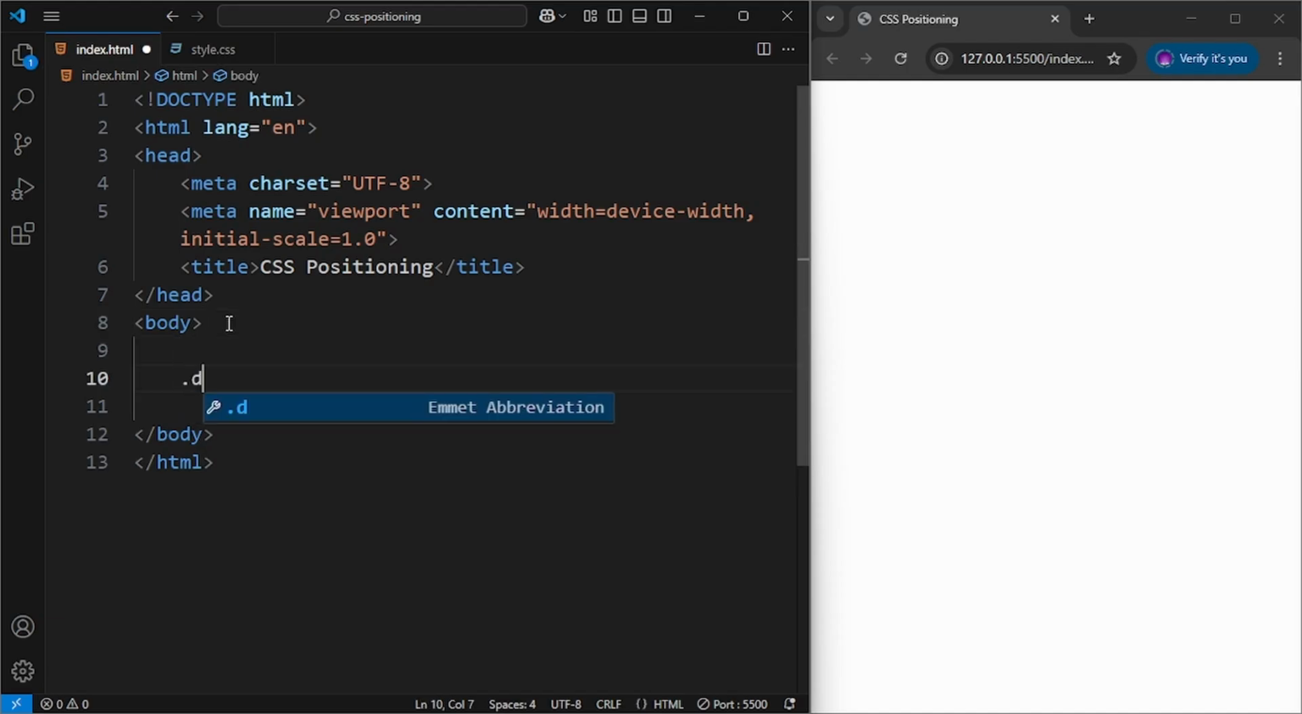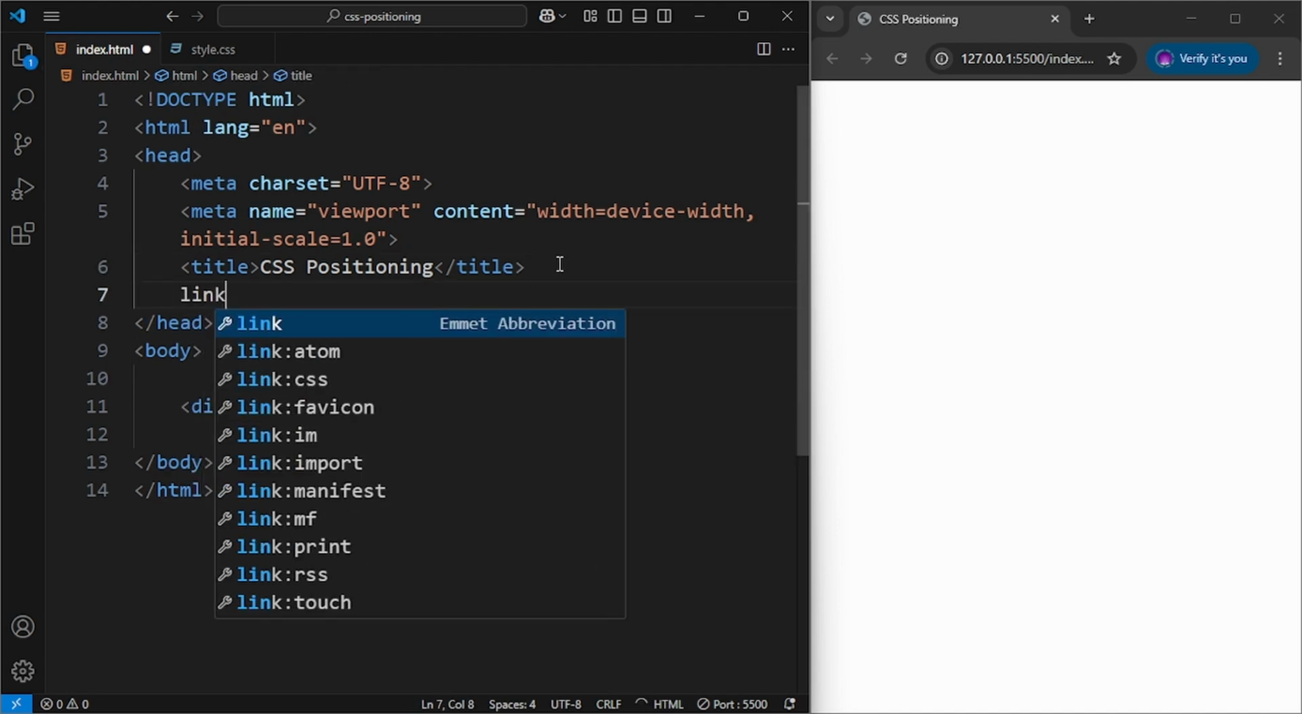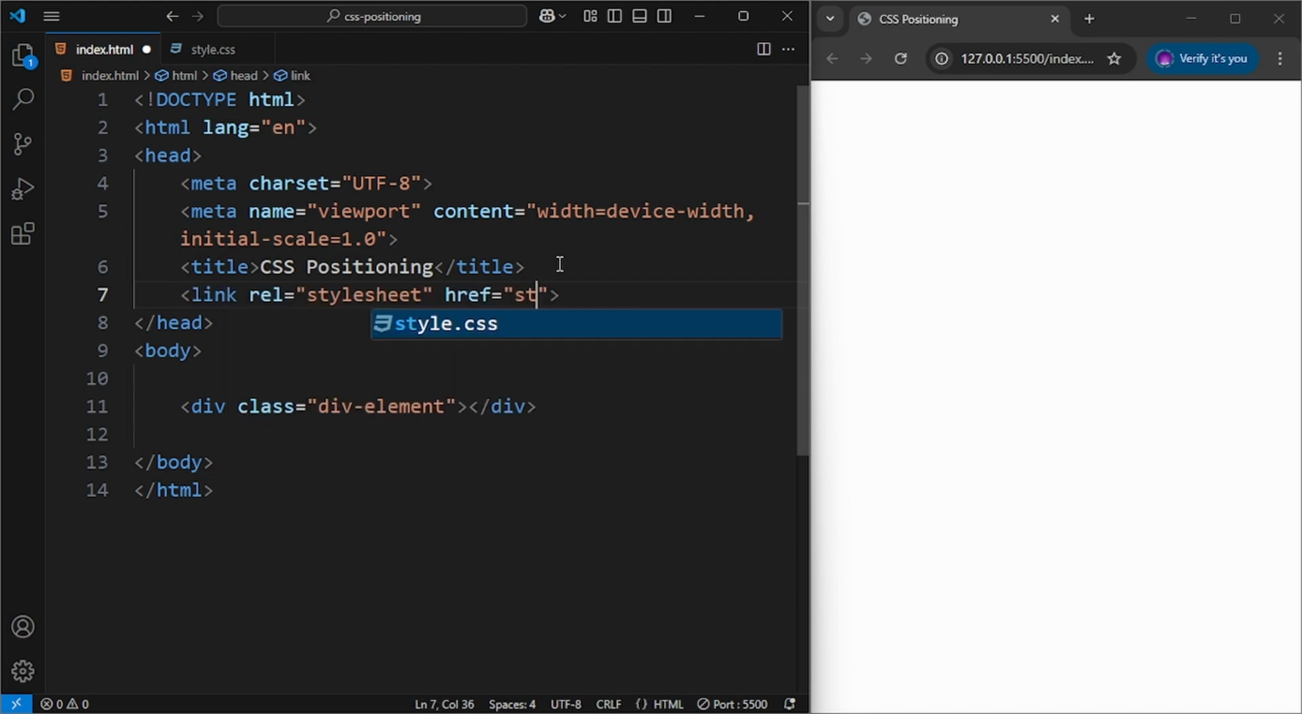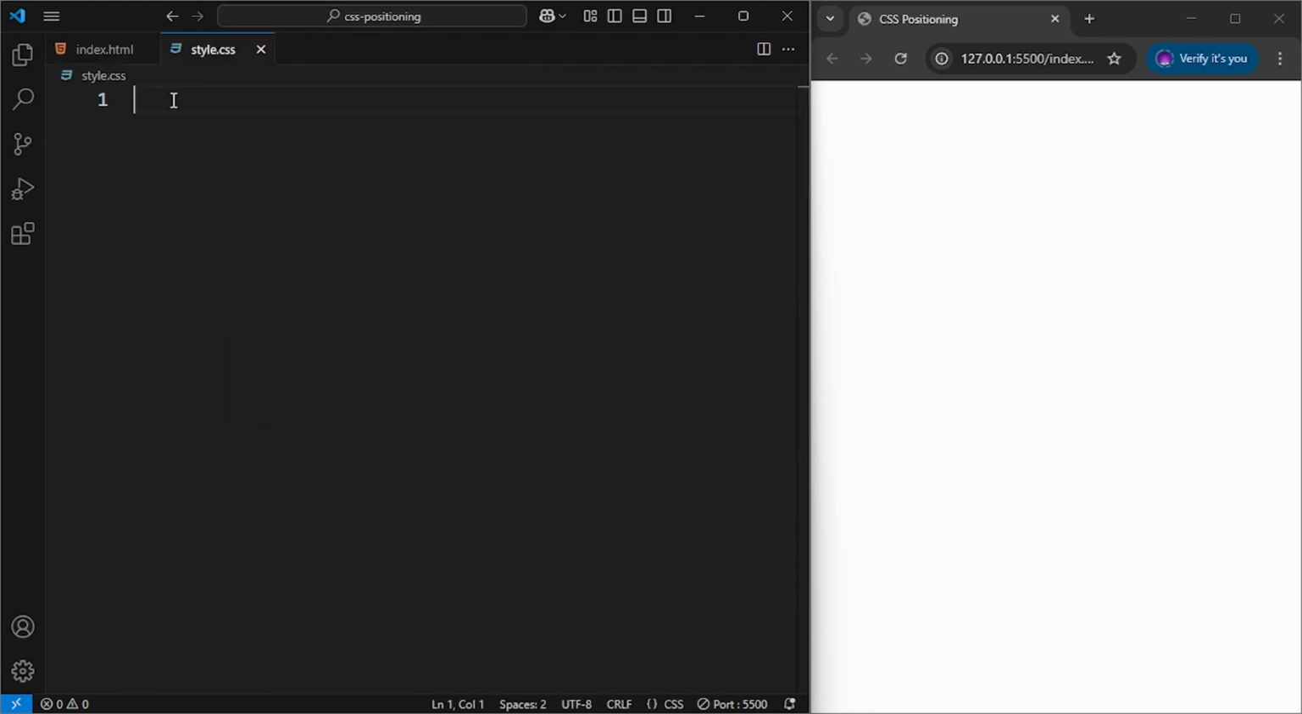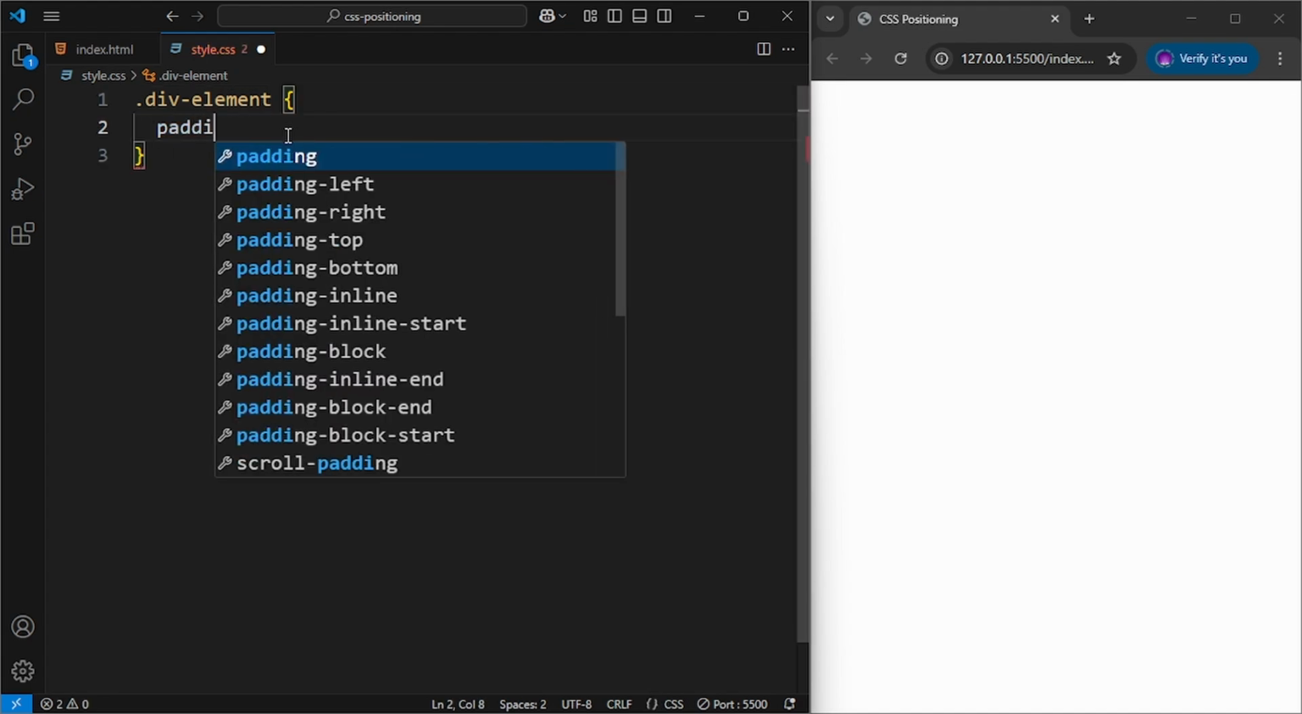So we have a div. Let's just give this div element this name. Then we go to CSS. Let's just link that. Just bear with me here. Okay. Then we go to CSS. I'm not going to do anything dramatic here. So I'll just use div, take its element, so I'll just do padding.